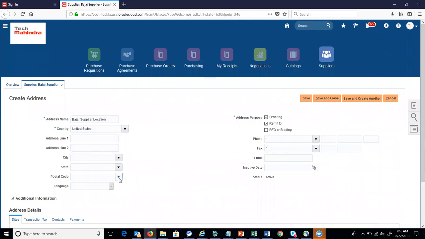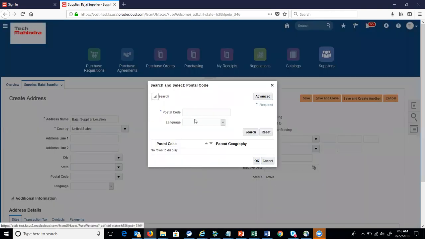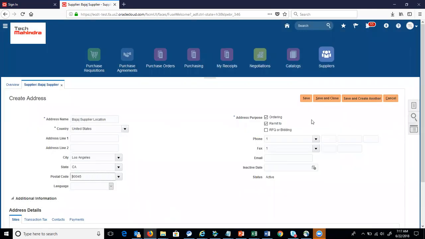Here it's asking, actually there is some validation set for this address format. So I'm going to give the city, state, and postal code information here. In that earlier instance we don't have any validations. That's the reason, without giving the city, state, and postal code information, it used to be saved. So now I'm going to save it once again. Okay, save and close.